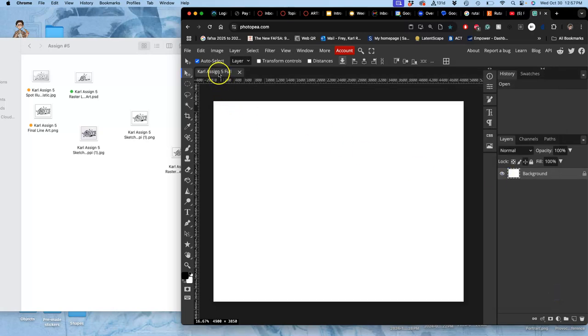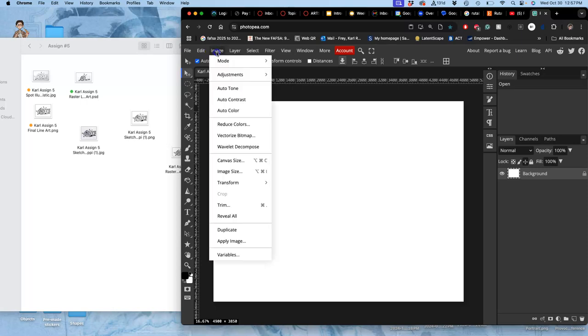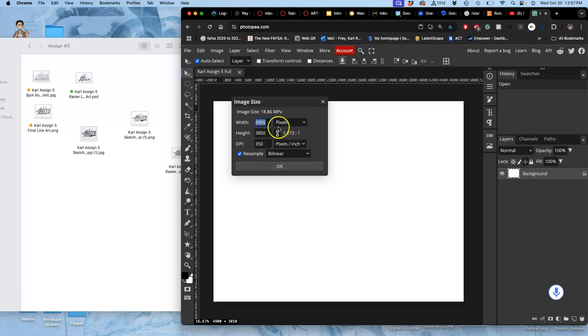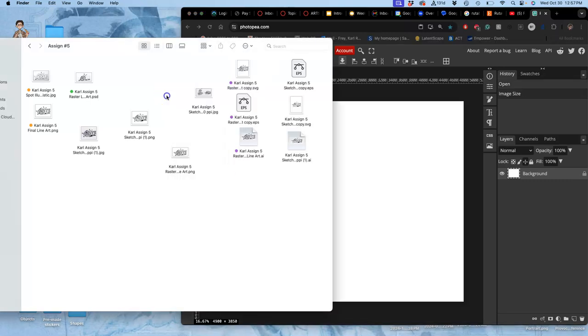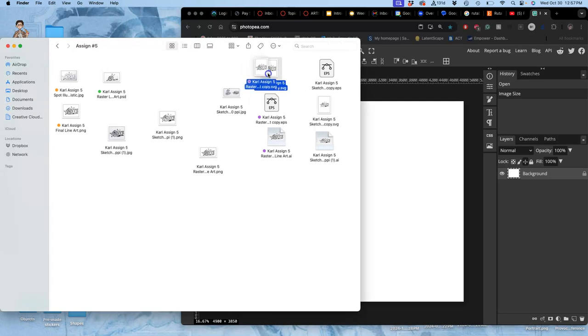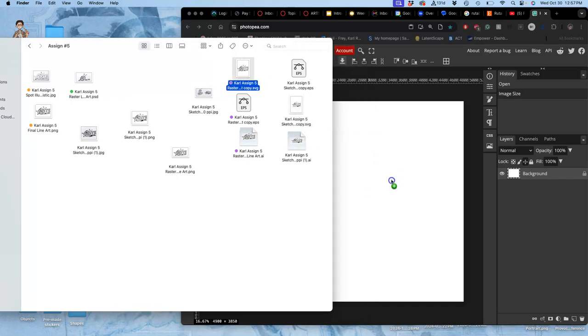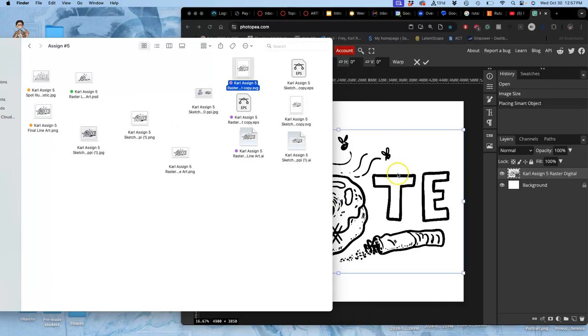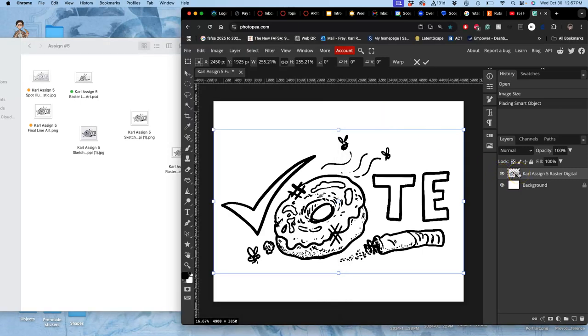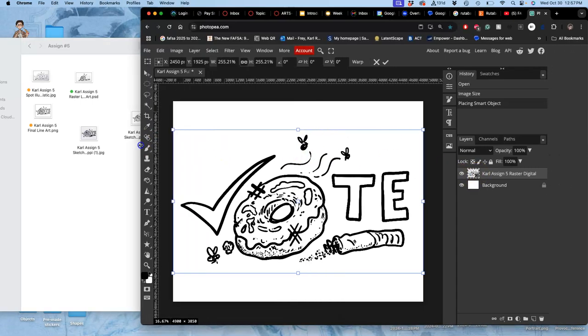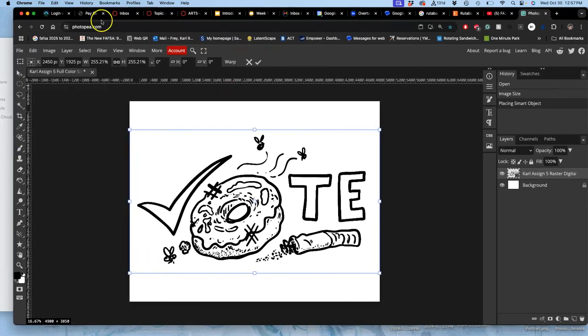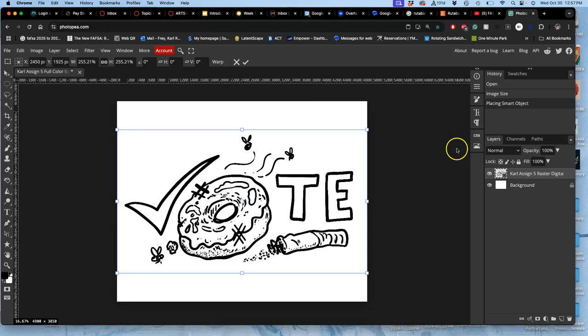So now I have this file, which is called Karl Assignment 5 Full Color Spot Illustration. It's a PSD file. If I check my image size, which is always good to do, it is in inches, 14 inches by 11 inches by 350 pixels per inch. So this is big enough. This is good. Now I drag and drop my SVG vector. Remember, SVG stands for Scalable Vector Graphic. I drag and drop it in, and it will come in as a single layer, but that layer is like a custom vector shape. It is a smart object, and you want to leave it as a smart object.